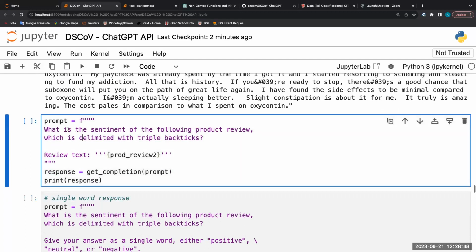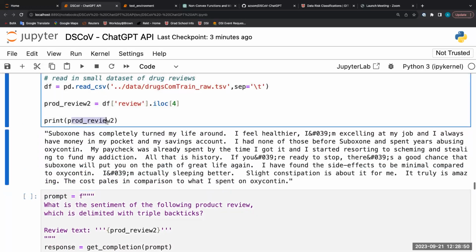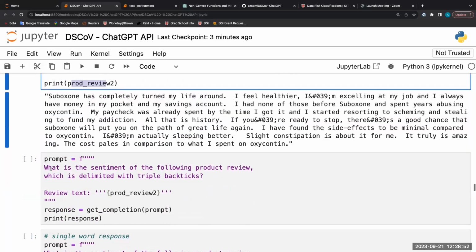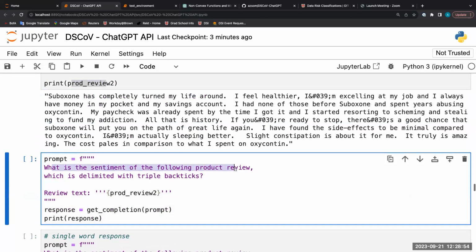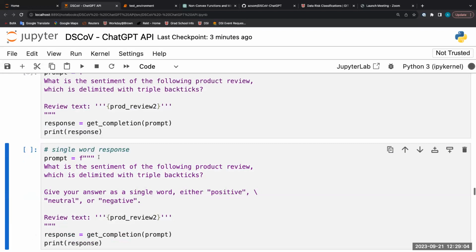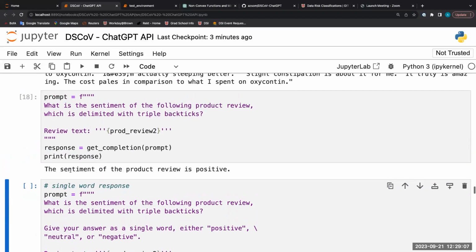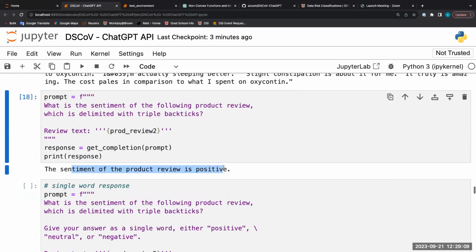right? So I take this prompt, I take this product review and put it in a prompt. What is the sentiment of the following product review, which is delimited with triple backticks? And I add the product review down there. This is going to be the prompt that I give. I run it. The sentiment of the product review is positive.